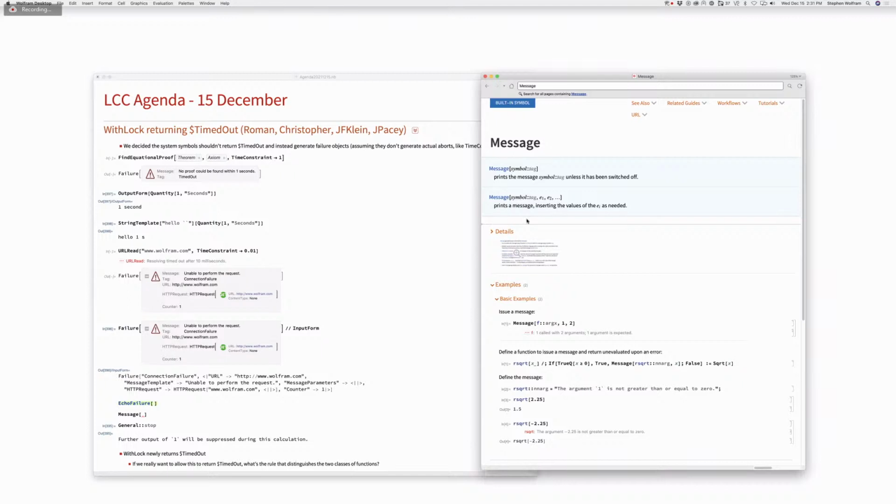The argument here is that it should in fact return a failure object, not $timed out. Is that correct? And is anybody supporting the idea that it should return $timed out?